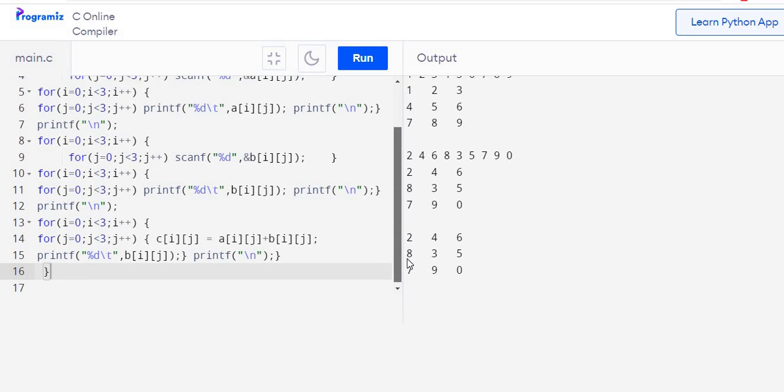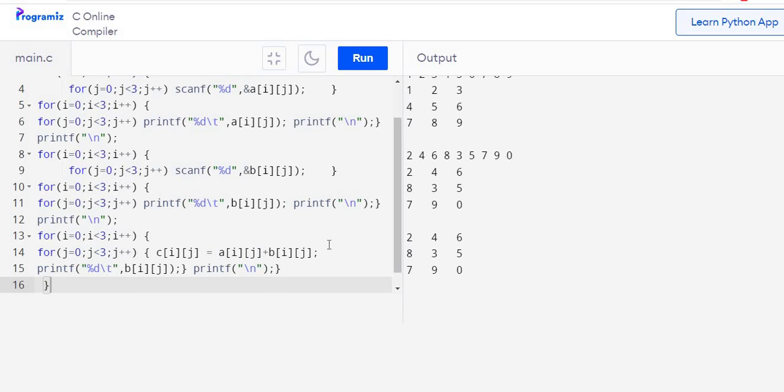What is wrong? Cij equal to Aij plus Bij. Yes, there is a mistake. Here in the copy paste form, we have kept it B. We should make it C. So rerun the program.